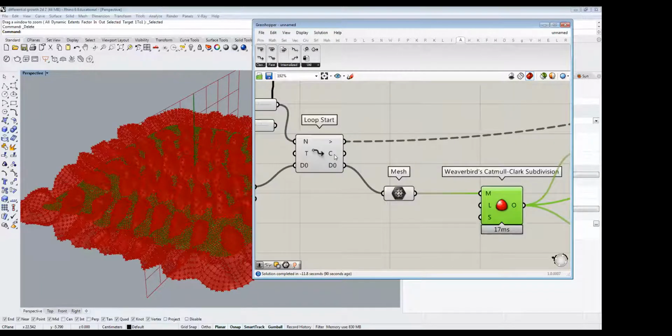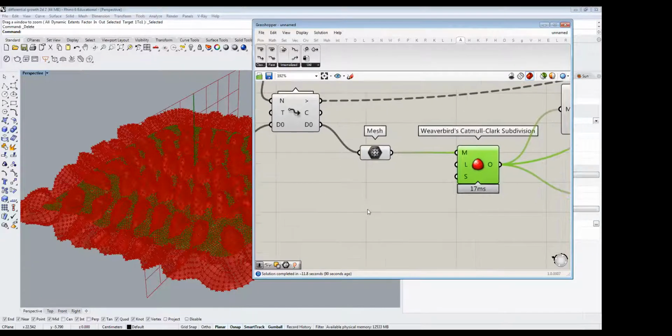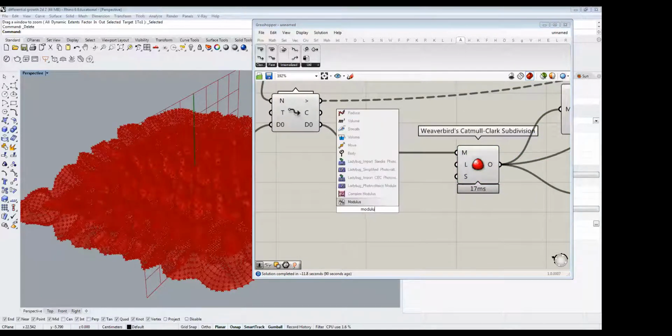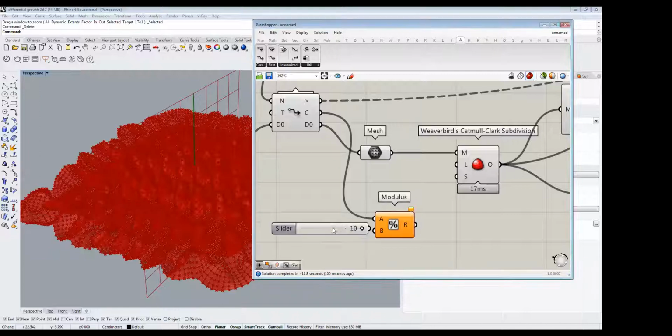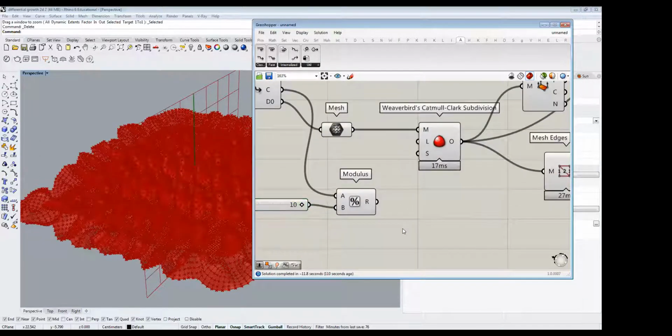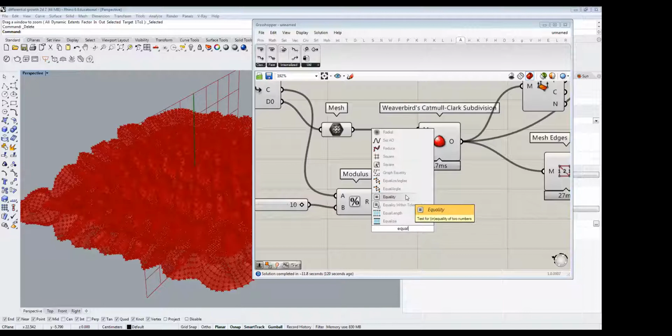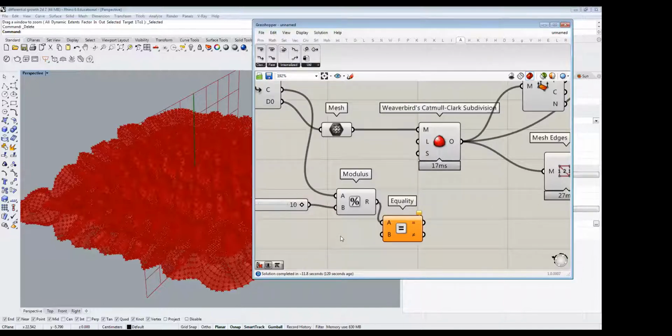We have a counter here. We create a component called modulus. Modulus is an arithmetic function which gives you the remainder of a division. So you divide by 10. And the remainder, if it is 0, the remainder is 0. If it is 1, it's 1, up to 10. If it's 10, it's again 0, 11 is 1, etc. And we check if the remainder is equal to 0. So it is only equal to 0 every 10 steps.